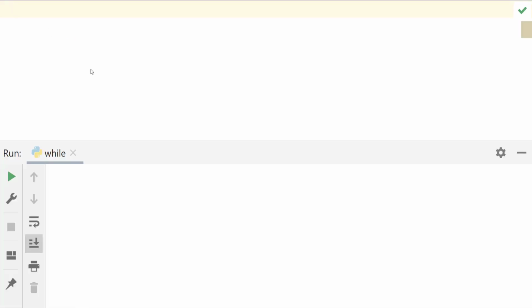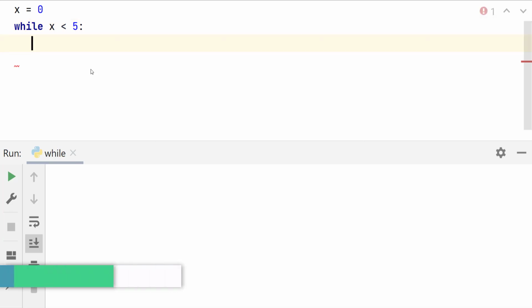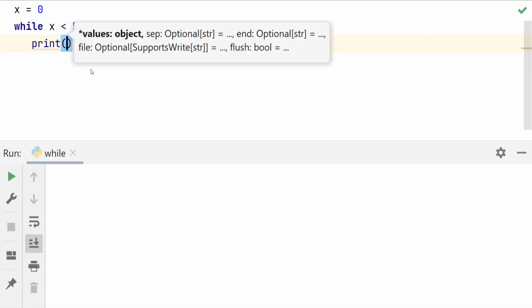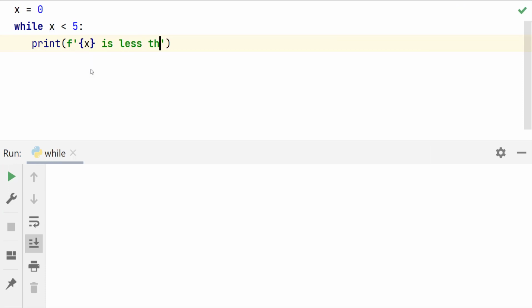So I'm going to give you another example here, all right? We're going to say x is equal to 0, and then we're going to put while x is less than 5, and we need to put our colon in there. We're going to say print, open bracket, we'll use our f-string, and then we're going to say x is less than 5. And then what we need to do is increment x. So we're going to say x is equal to x plus 1. And then we need to put our else statement in here. So I'm just going to write else, and then colon.